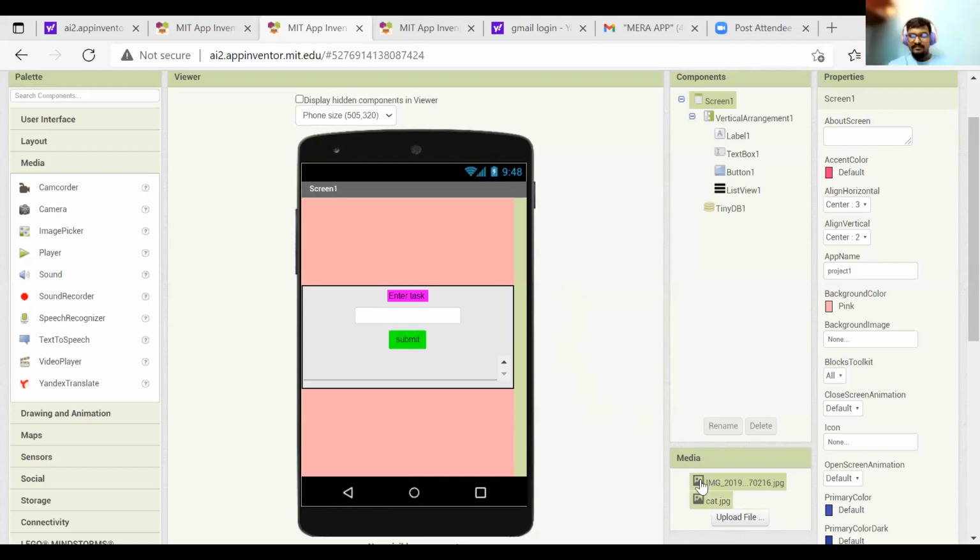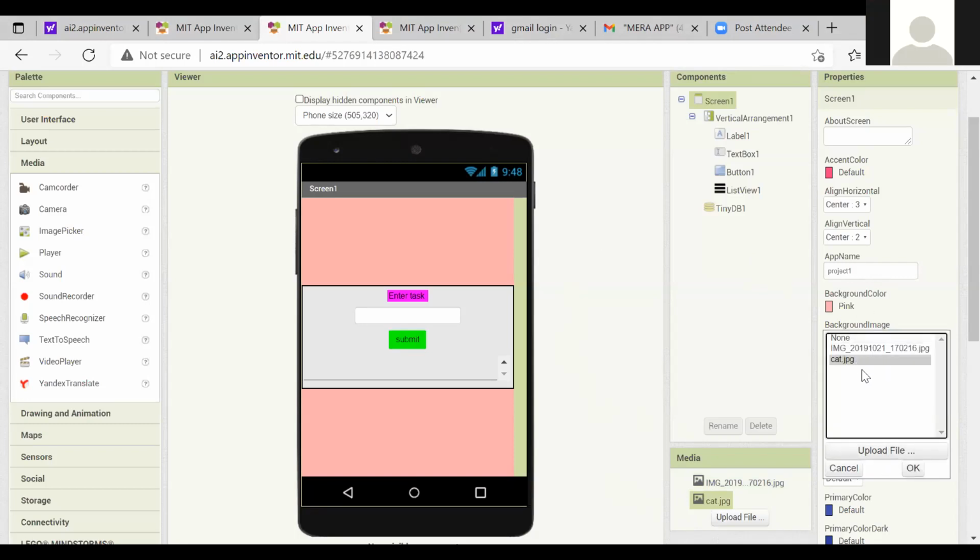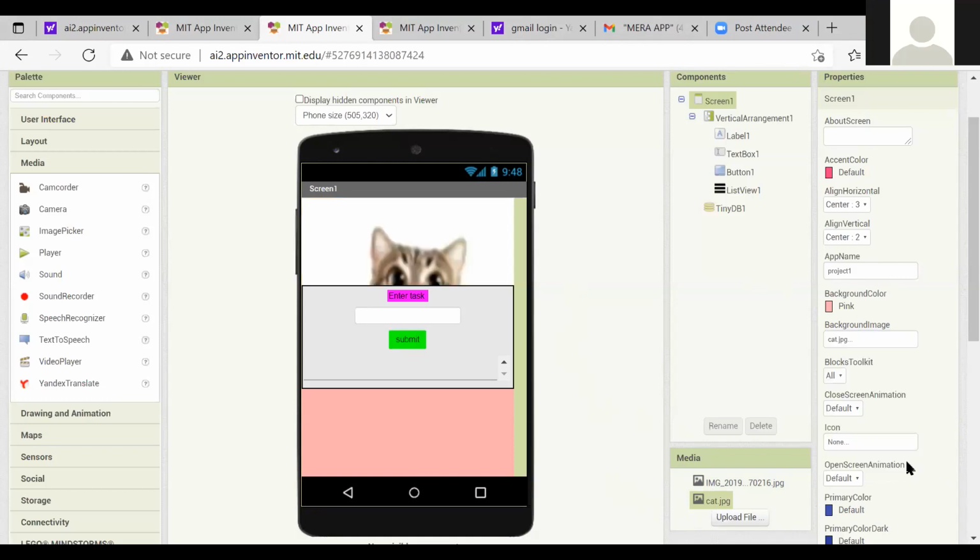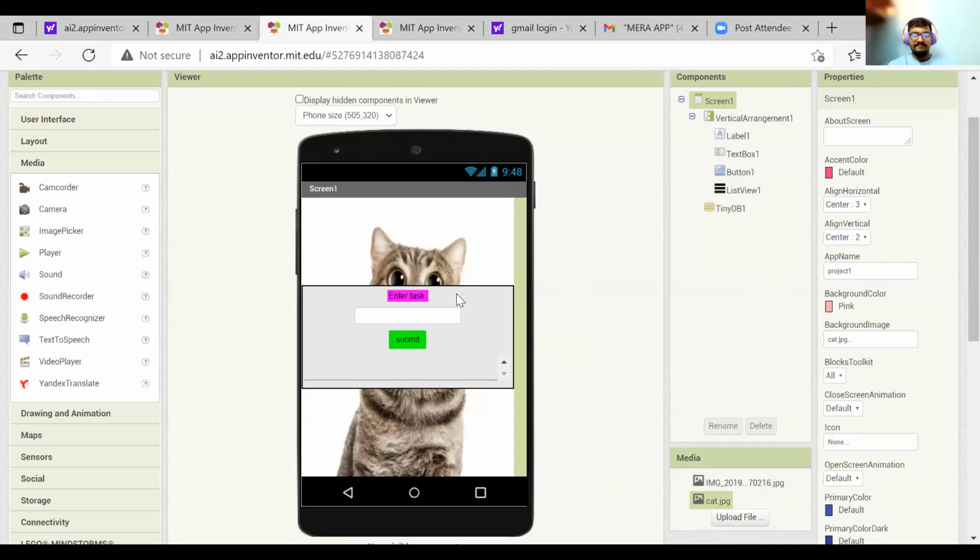Yeah, it is sharing. So this is media here, and I'm saying upload file. Yeah, actually you have uploaded a file. Okay. Yeah, but why is it not coming? You have to go in background image. Here, no? Yeah, and then select img dot something. Cat JPG, okay. Yeah, that will come. But I have to put it in the background image. Okay. Yeah. Now, okay, it is coming here also, but it is very long.